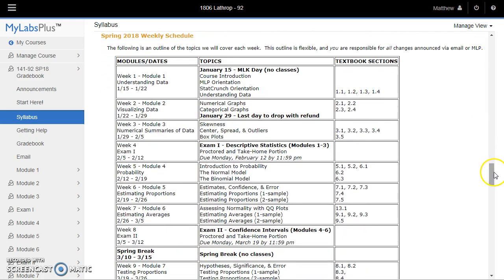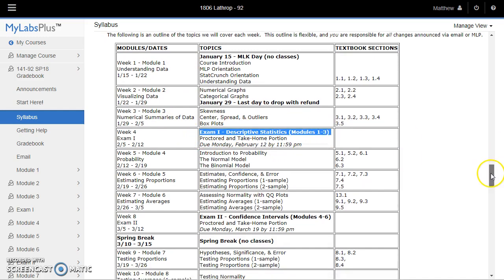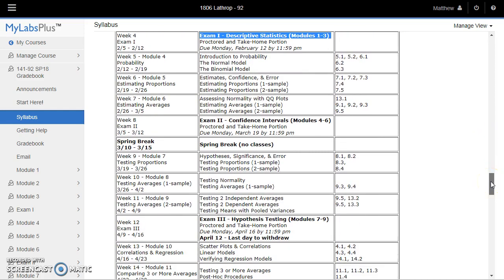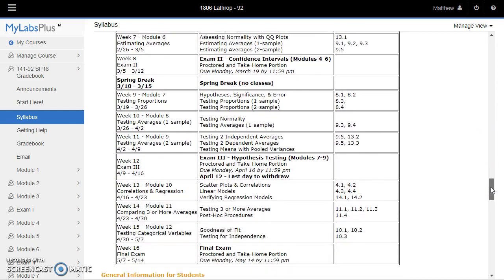And then what we have is a weekly schedule for the spring. What you'll see is a pattern of completing 3 weeks of material and then taking an exam over that content. And that'll stay pretty consistent throughout the semester. We'll have 3 weeks of material, an exam covering that. Obviously we'll have a break about halfway through for spring break.